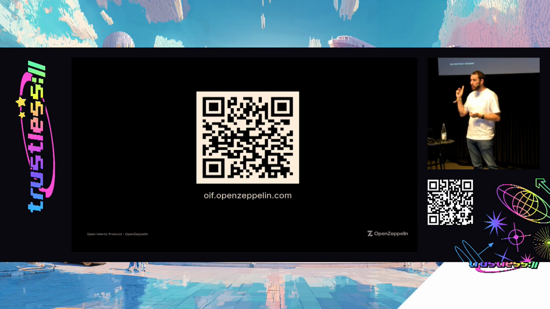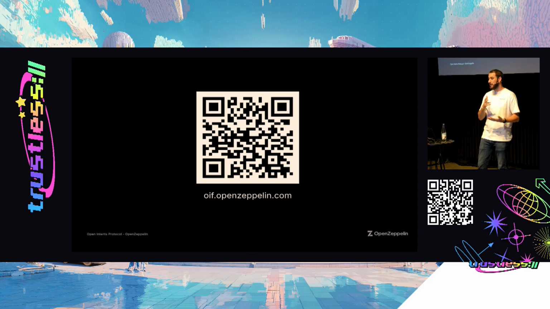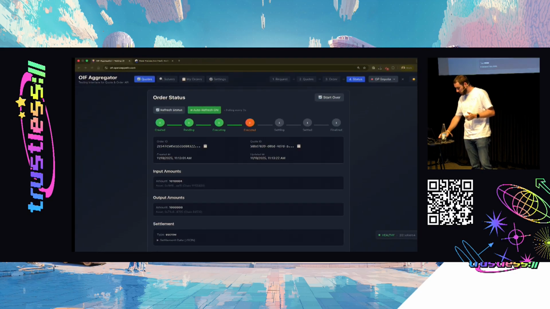So you can all access this demo on oif.openzeppelin.com. Give it a try. You can freely mint all the tokens supported there. The solver doesn't have millions of liquidity, but feel free to mint, give it a try, and move funds around.